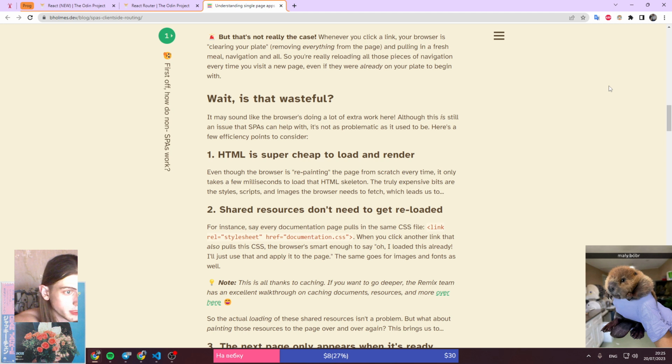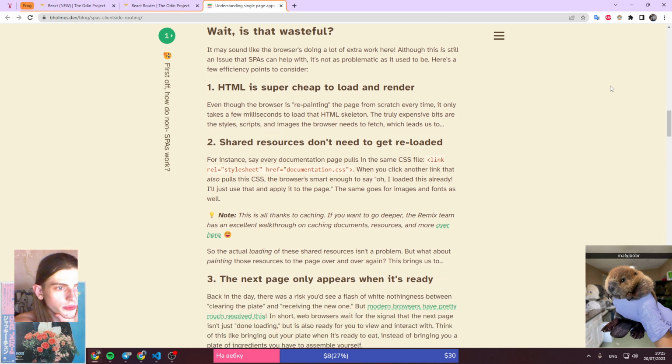It only takes a few milliseconds to load that HTML skeleton. And the real expensive bits are the styles, scripts and images that the browser needs to fetch, which leads us to shared resources that need to get reloaded.